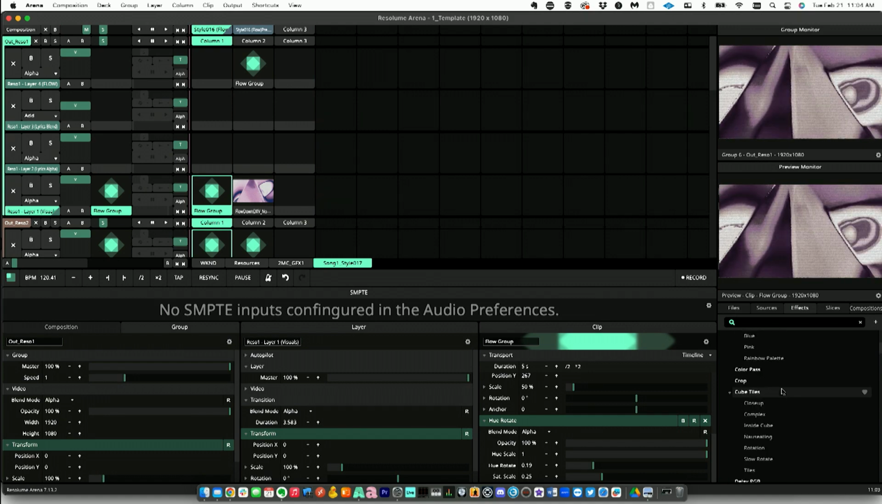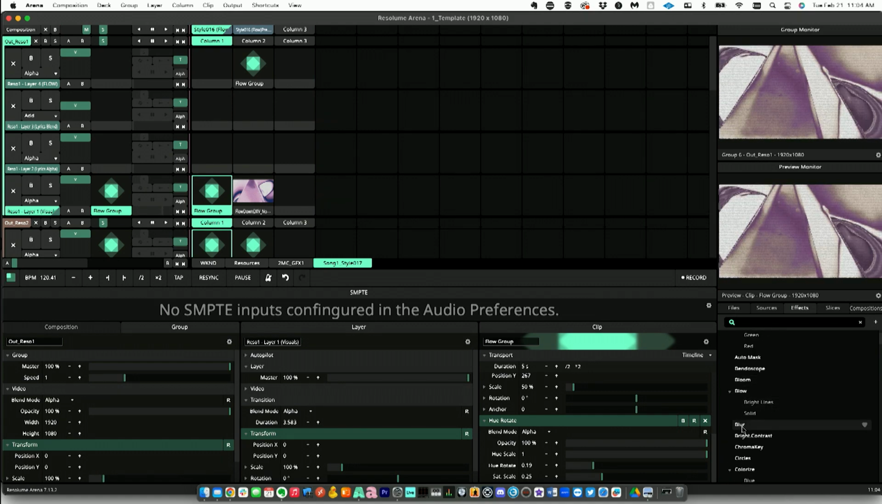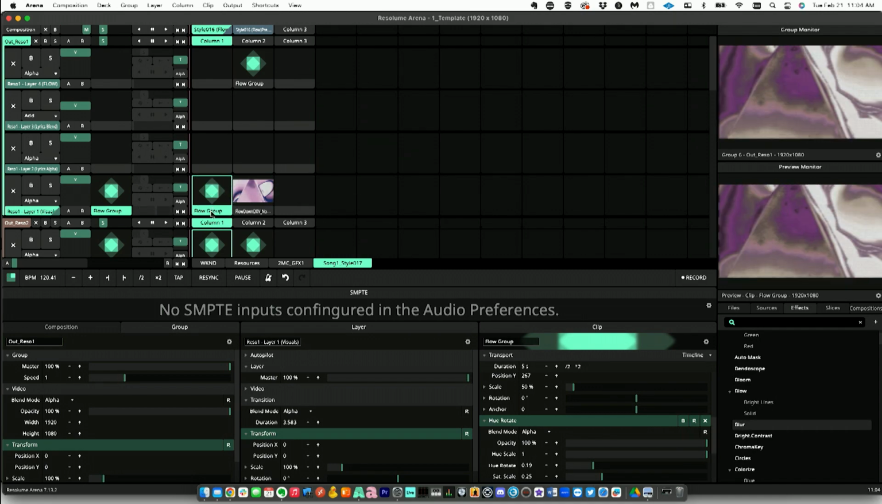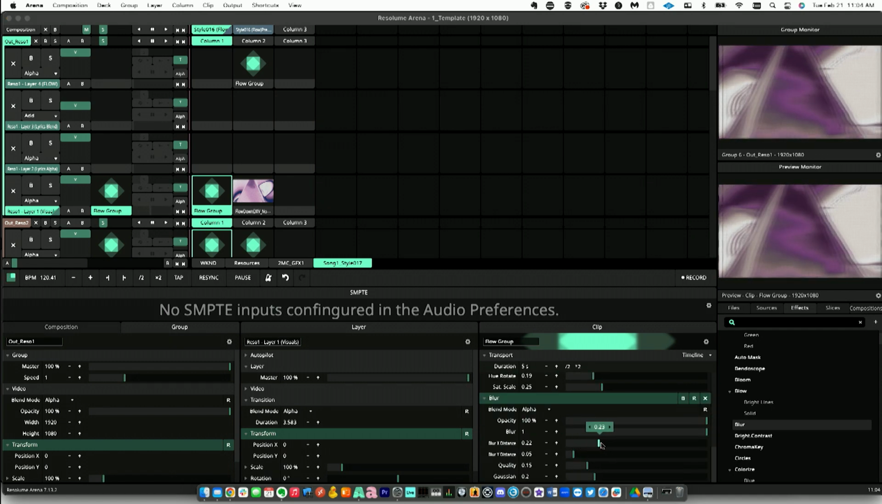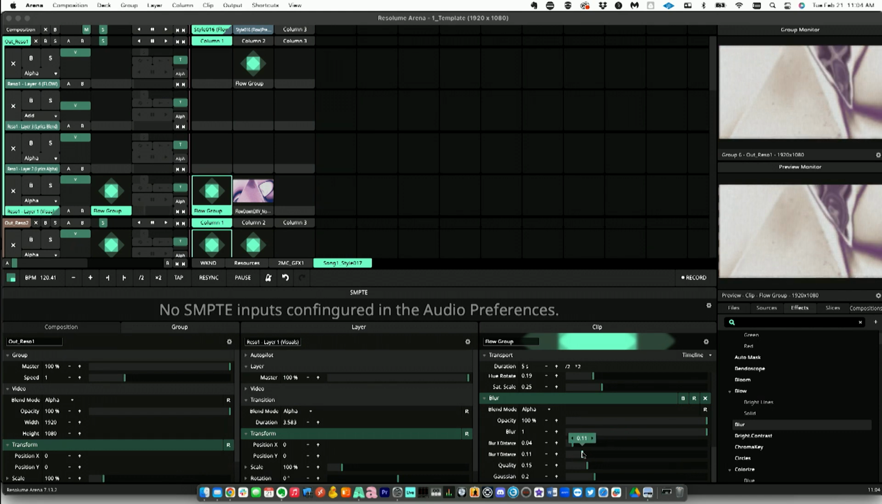Something I love to use is a blur. Especially if there's something aggressive like this, you can make it a little softer and blur out your visuals. You don't want to make anyone go on an acid trip, but you know what I'm saying.